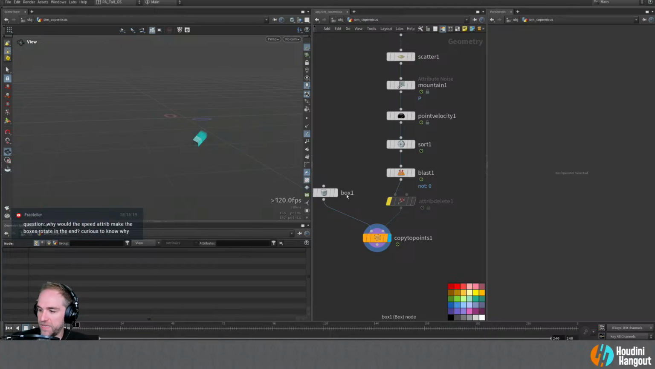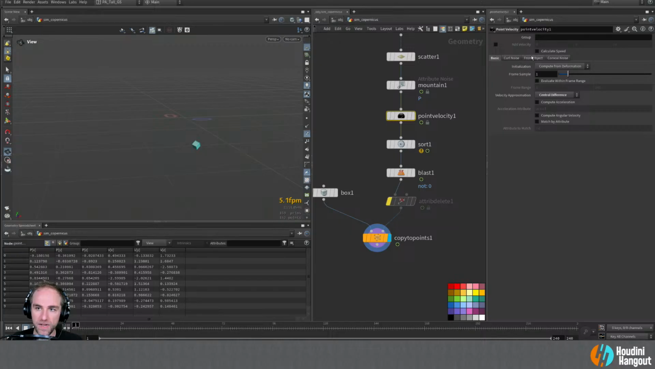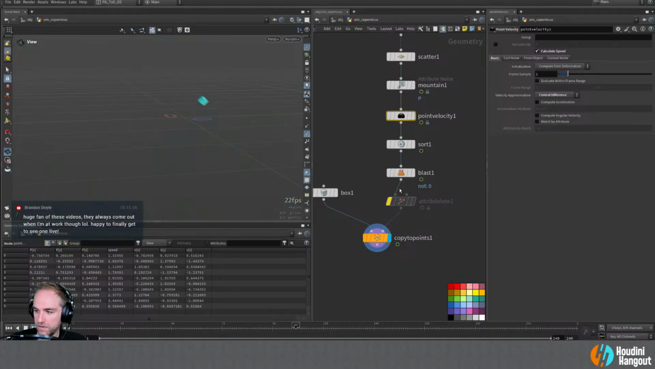Oh, question. Why would the speed attribute make the boxes rotate in the end? It's not the speed attribute that's doing it. So if we undo the speed, that really doesn't change anything for us. The reason that we're... Hey, Brandon. I'm glad you get to see one. That's awesome.